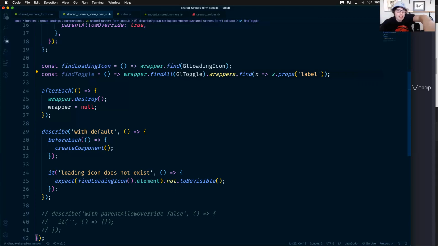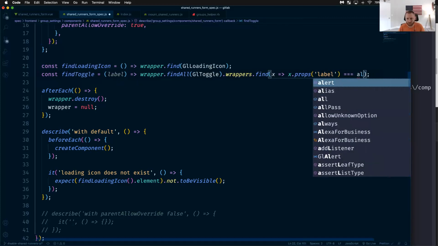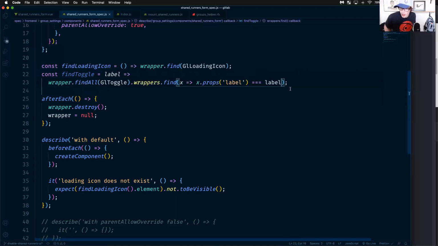And then we want to find it where props label matches, and we're going to actually get an argument here. So on line 22, at the beginning of the whole finder helper, inside that empty parentheses, we're going to pass in what label we're looking for. Yep. And then we want to catch it here. Yep. Okay, I'm following now. This is interesting. I didn't know this was possible.